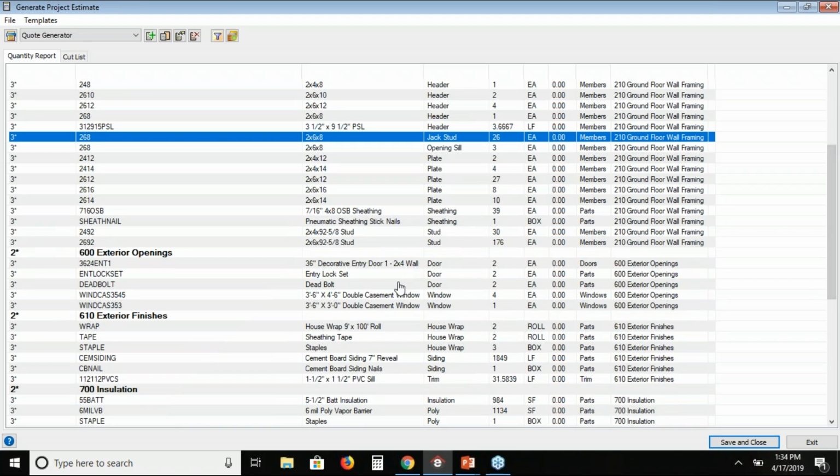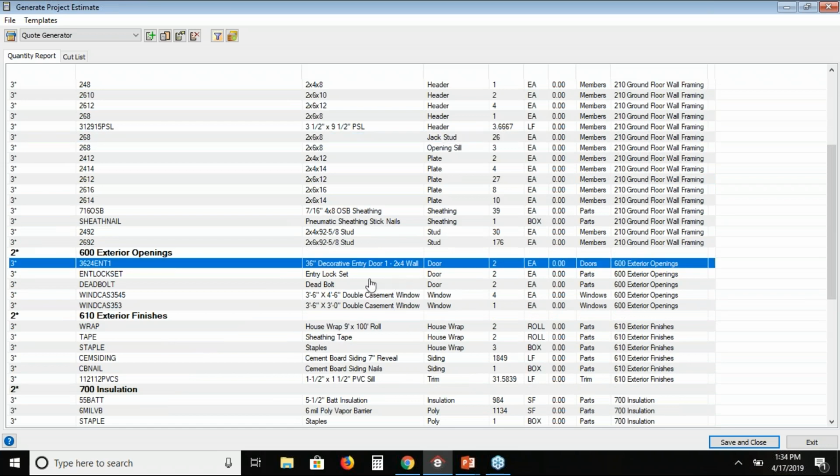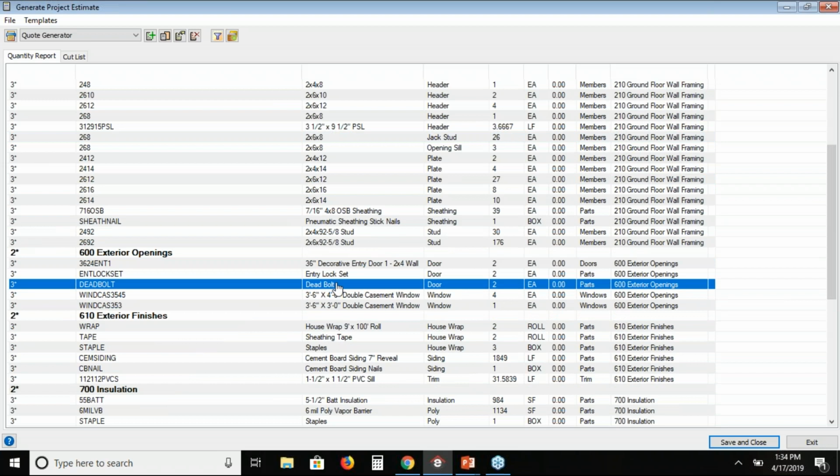We can see our doors and our windows going in the list, and added in with the door, automatically it gave me a lock set and a deadbolt, because I assembled those materials and attached them to the doors. So every time I inserted a door, it gives me that extra material. Think of that when you're creating your windows and doors.